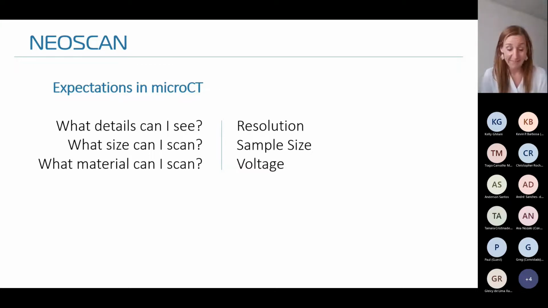It's just fascinating and fun to work with MicroCT, but probably it also triggered some questions. And the questions which usually pop up in a first discussion about MicroCT are the following. What details can I see in my samples? What size can I scan? And what material can I scan?